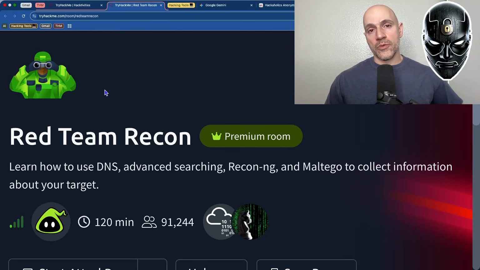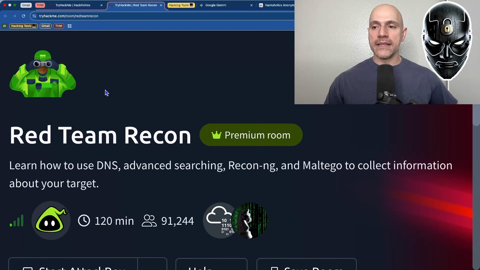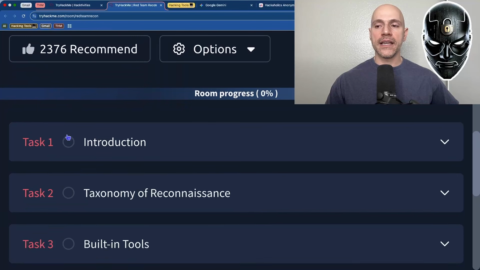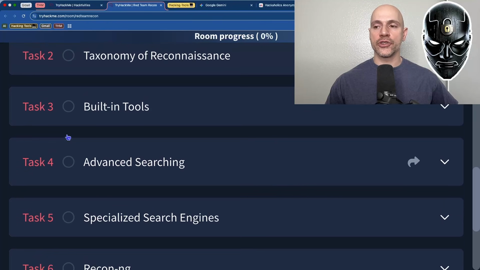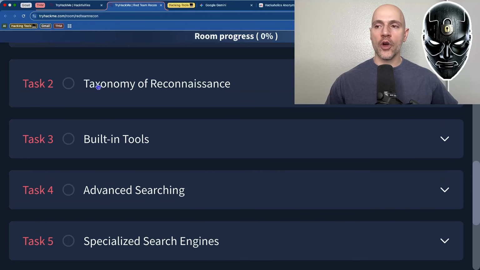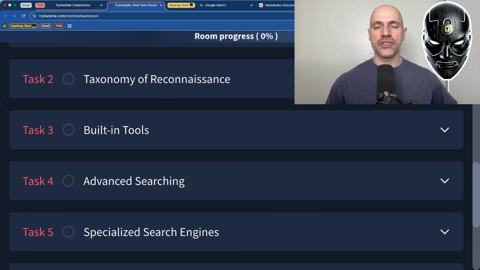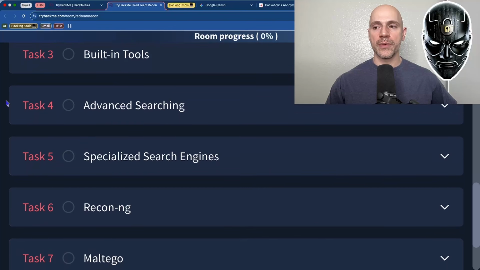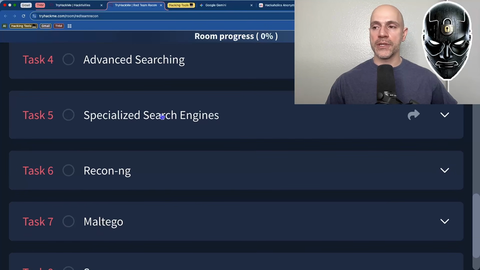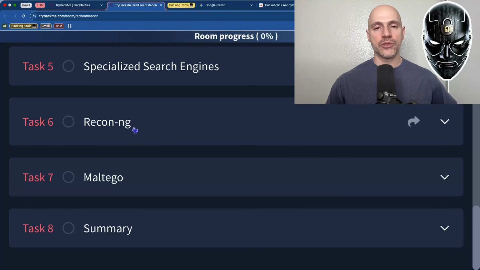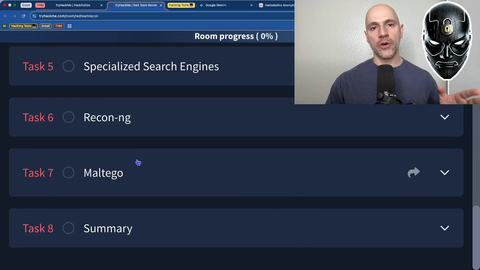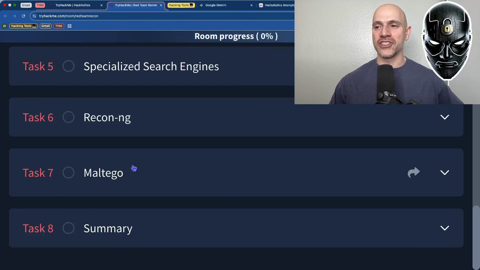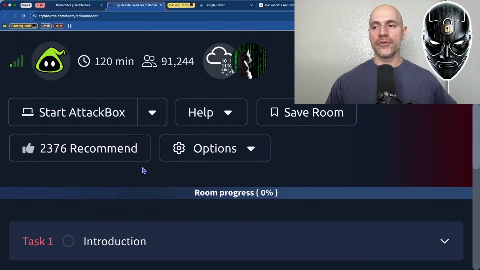Okay, the room that we're going to be in inside of Try Hack Me is the Red Team Recon room. And inside of this room, we're going to have access to a few different tools. We're going to go over the taxonomy of reconnaissance, a review of what it actually is and what you're going to be doing, and then some of the built-in tools that would be available, then advanced searching, specialized search engines, Recon-ng, which is a standalone tool, and then Maltego, which is another standalone tool. Then we'll do a summary at the end of it, and you will get a review, and you'll be dismissed for this particular section. So that's pretty much the overview of the room that we're going to be talking about.